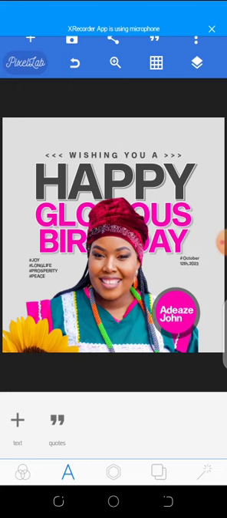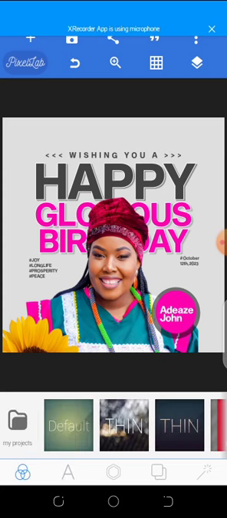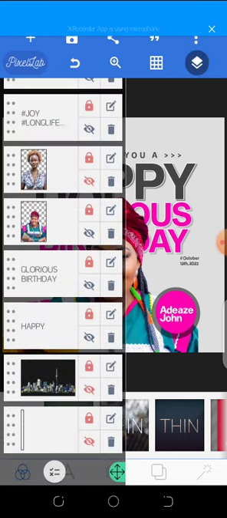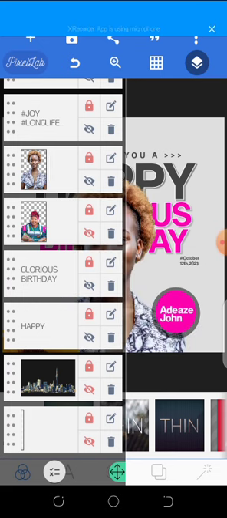So this is what we'll be designing today. Birthday design. One thing you have to know about birthday design is this: the kind of design you make is dependent on the kind of picture that you have. Understand? So in this kind of pictures I have about 3 pictures here, which I can use to design the same way.